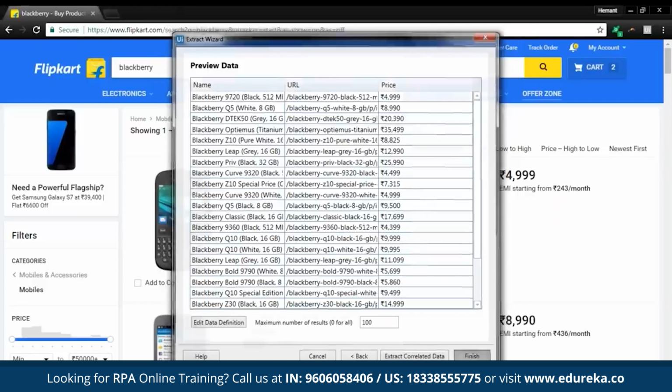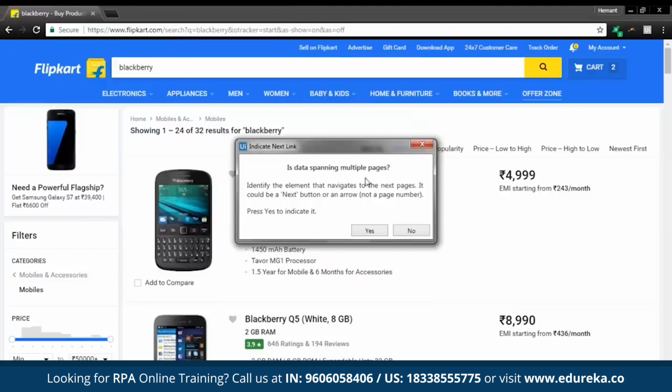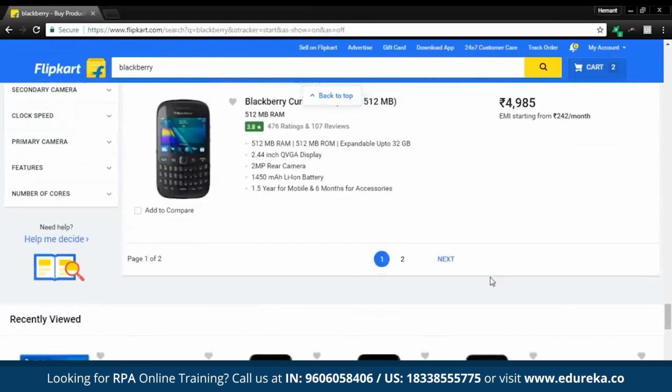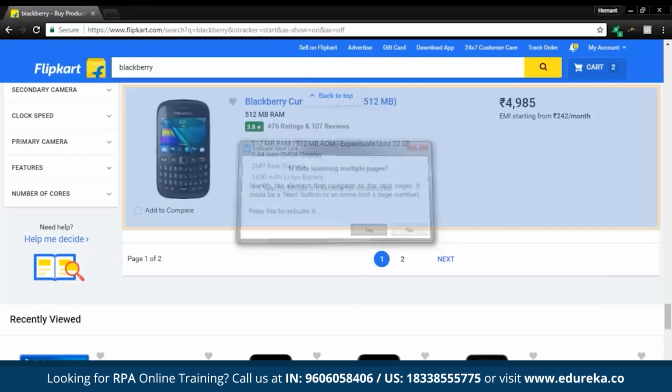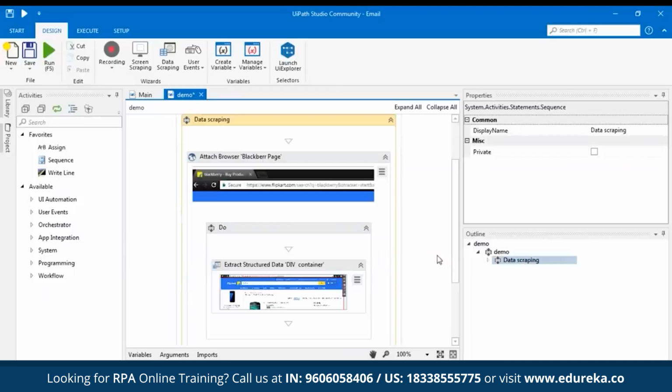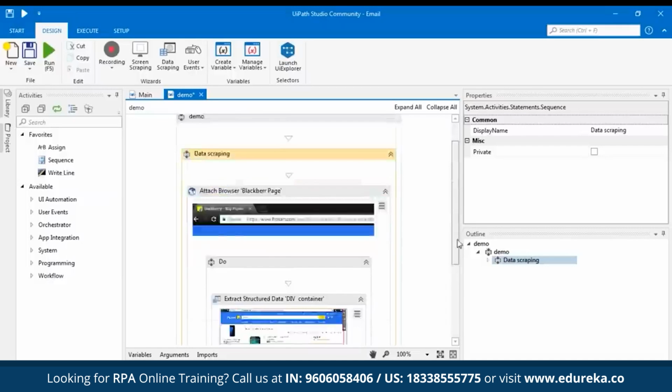Now I'll click on finish and it'll ask me, is the data spanning across multiple pages? So if there are a lot of pages in this website, it can actually go to each page to see if there are more products, right? So it has to be specified how this particular program can go to the next page. So we have to specify the button over here for the next page. So the button is here, right? So I'll click on yes and I'll click on next. All right, done. My data scraping tool is ready.